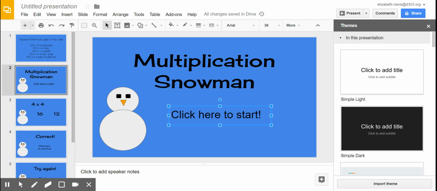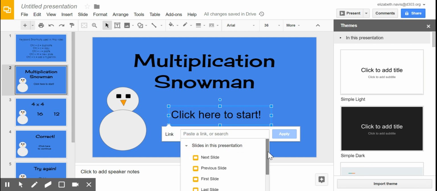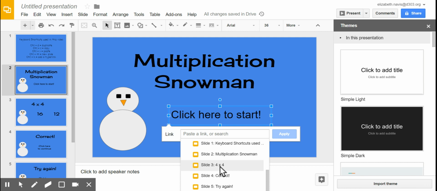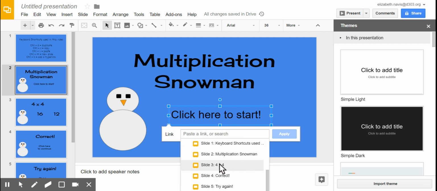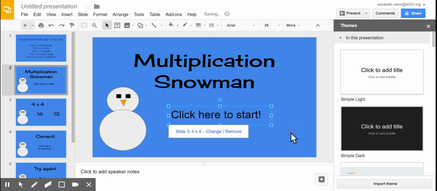To add my hyperlink, I'm going to use the keyboard shortcut Control K. If you notice, it pulls up this link right here. So we want to link to a slide in this presentation, something we created. So I'm going to click on the down arrow, and I want this to go to the first problem. So the first problem is slide 3, 4 times 4. So I scroll down on my scroll bar over here till I find slide 3, and I'm going to click that. I'm going to hit apply.